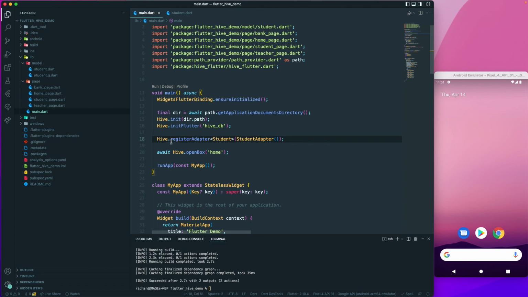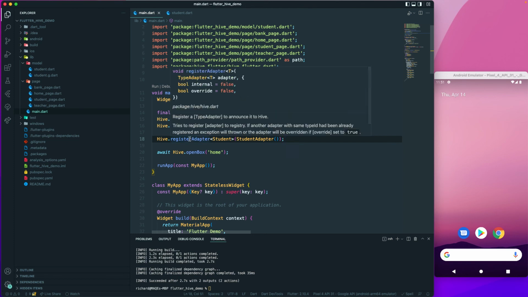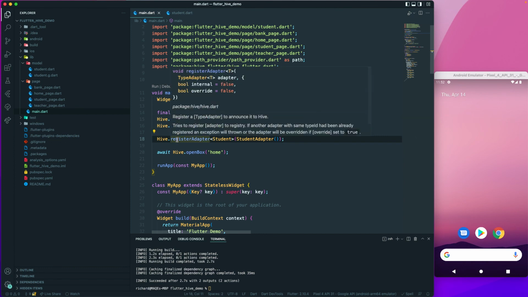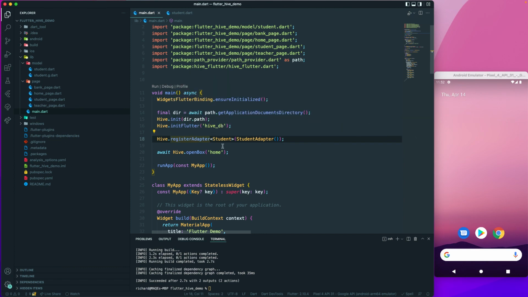So we have registered our type adapter over here, and if you want to read the documentation, it says that if you try to register an adapter for a type when another adapter with the same type ID is already registered, an exception will be thrown, right? So just try to register only once, don't try to register multiple times with the same adapter and the same ID. So I guess that's all for this lesson.